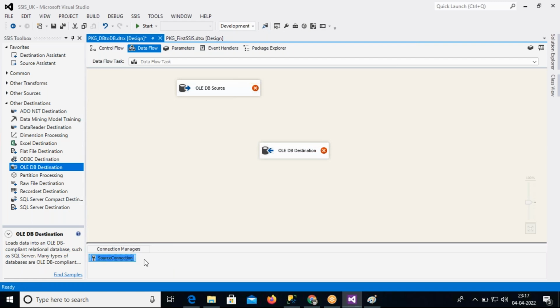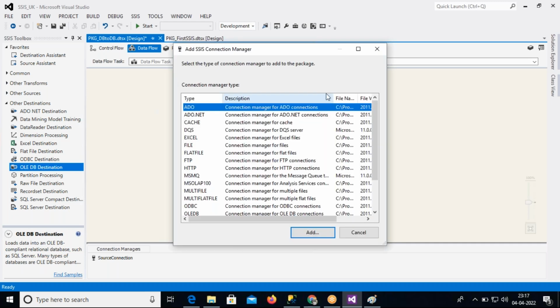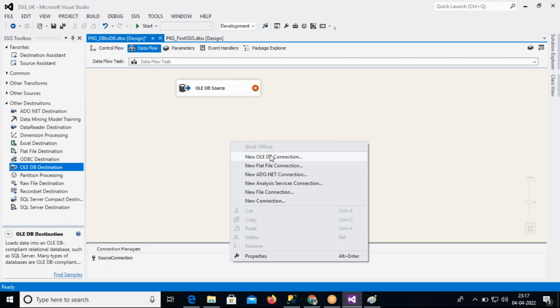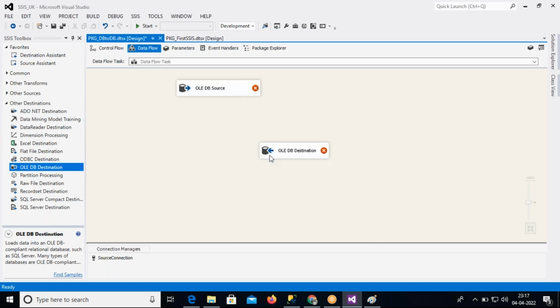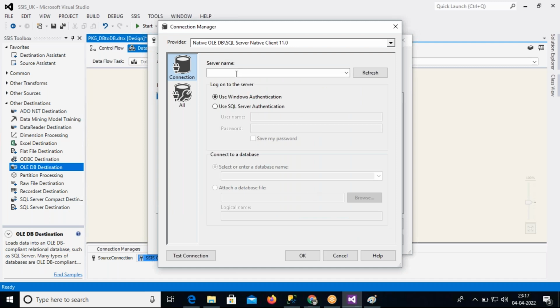Okay. Now we have to create the destination connection, right? Again, this is an OLEDB connection. Right click. So every time you need not go to the new connection list. Here we have a shortcut option. Right click. Here we have a new OLEDB connection. Click on new OLEDB connection, click on new, and provide a SQL Server name. Select authentication.